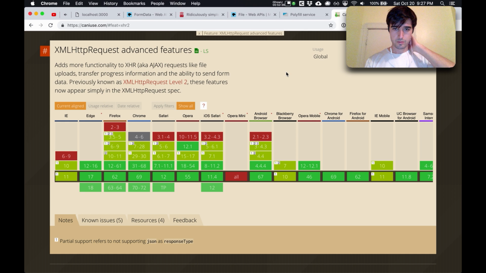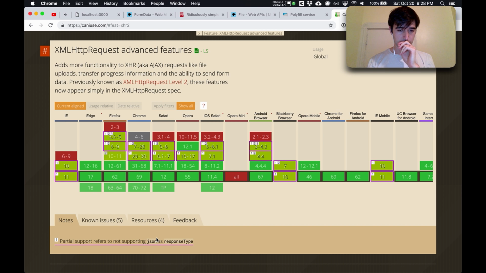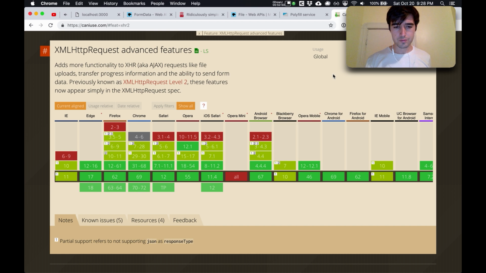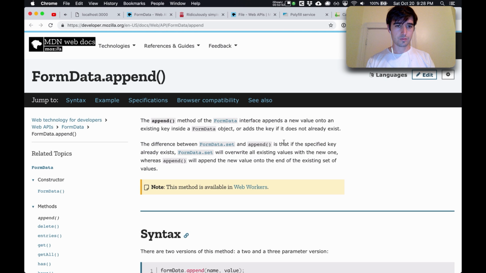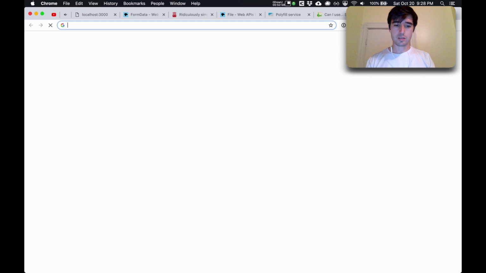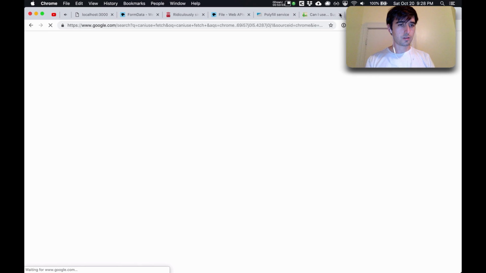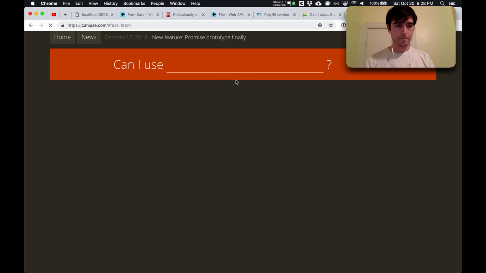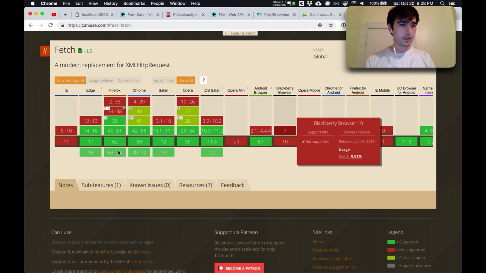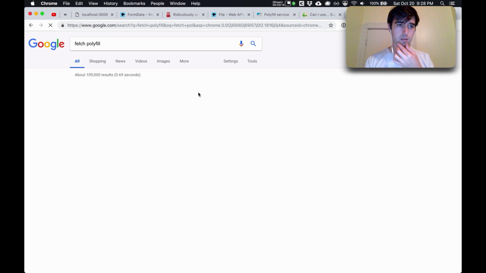93%, that works for me. IE, what are the IE? Now it's putting JSON as a response type. Form data. Oh yeah, I didn't even check on fetch. Can I use fetch? 87%. It's not supported in 11. Okay, so fetch polyfill.